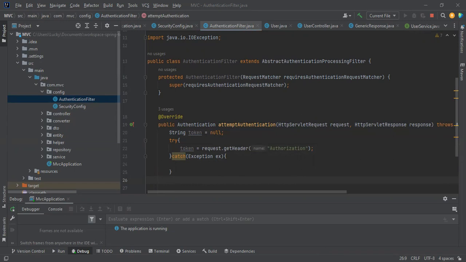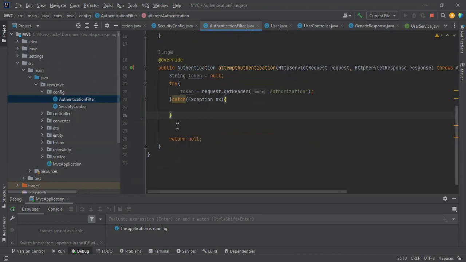Now, if you have a token, it will give it to you, otherwise it will go in the catch. Now there is one more thing. You have to create the object of your authentication. Why? Because this method is returning an authentication. So let's create an object of authentication.